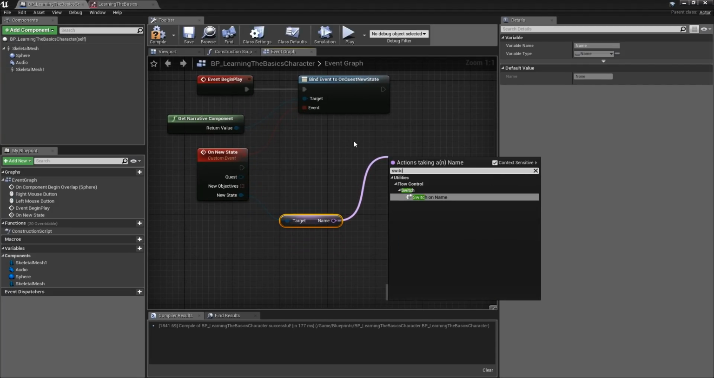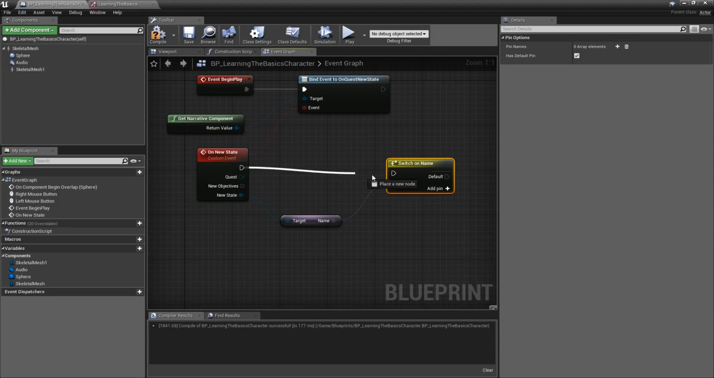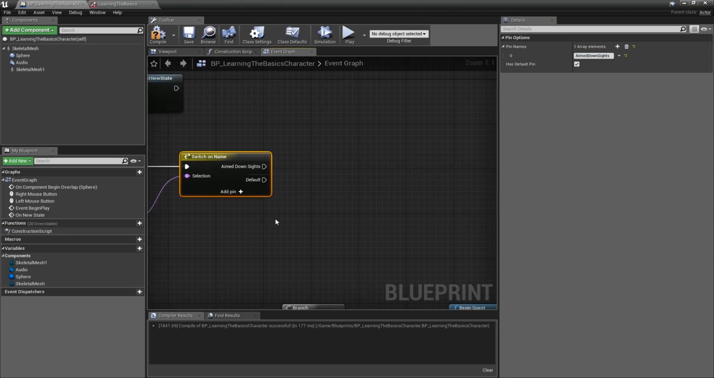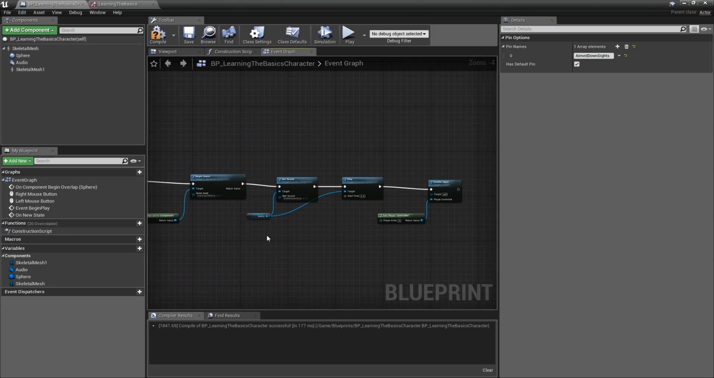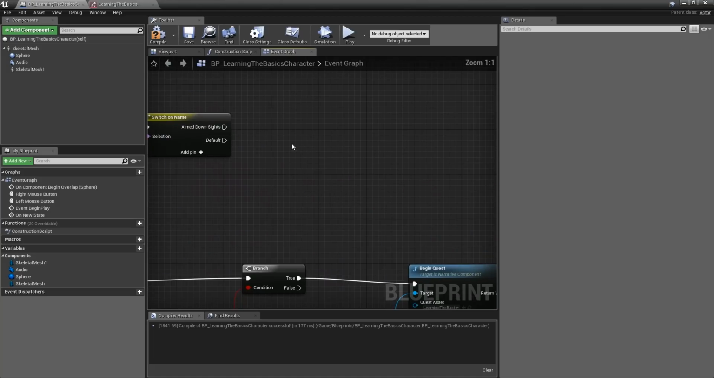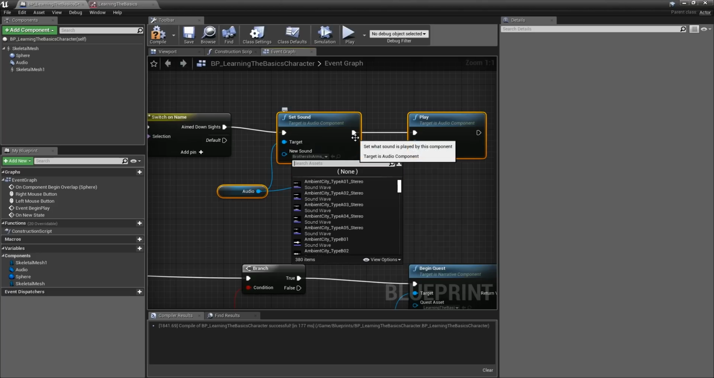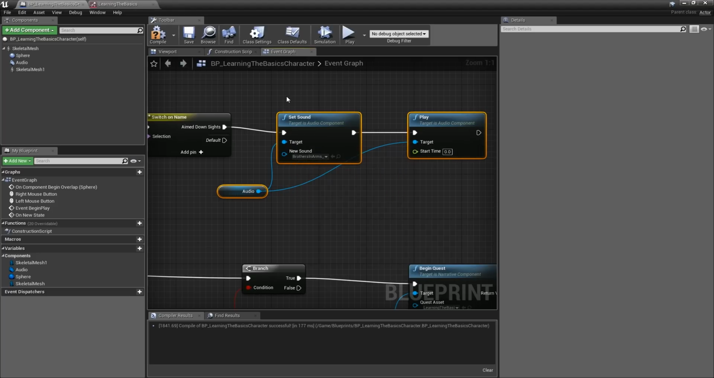So then I'll do a switch, and I'm going to use this to say when the player has aimed down sights like that, I'm then going to actually play some audio. So we'll get the audio thing here, connect that up, and I'm going to say Brothers in Arms 2.